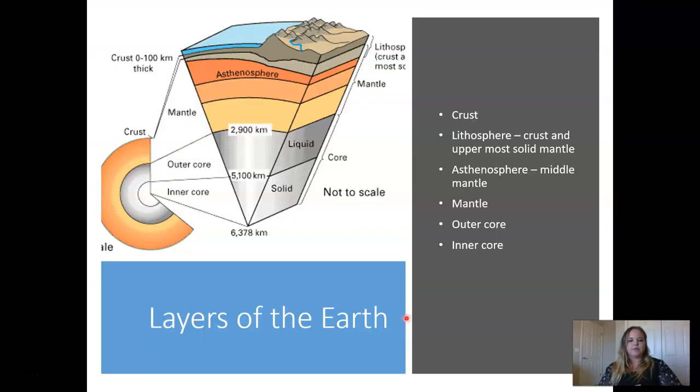Okay, so let's start with the crust. The crust is where we stand. So we have continental crust and we have oceanic crust. I'll talk a little bit more about that in a second. And then below that, we get into something called the lithosphere. So the lithosphere is the crust and the uppermost solid mantle.